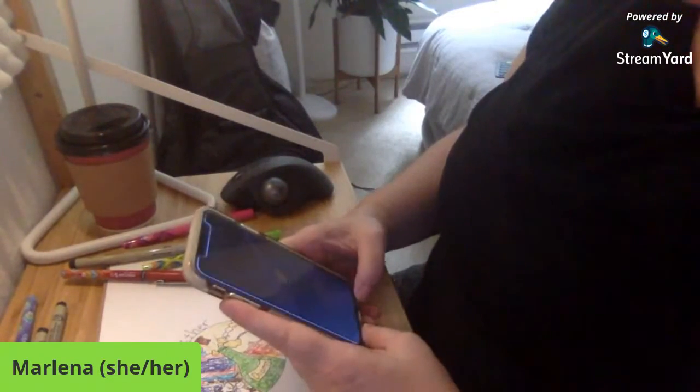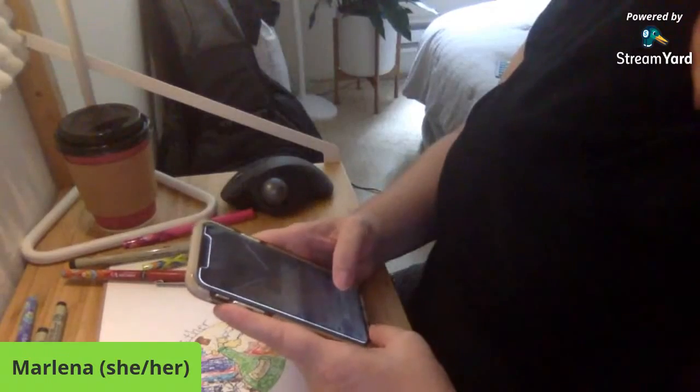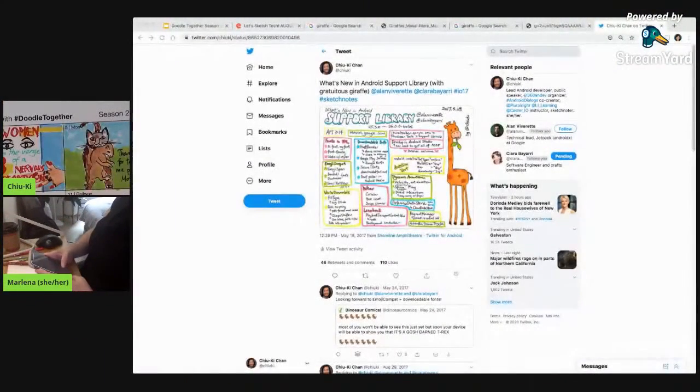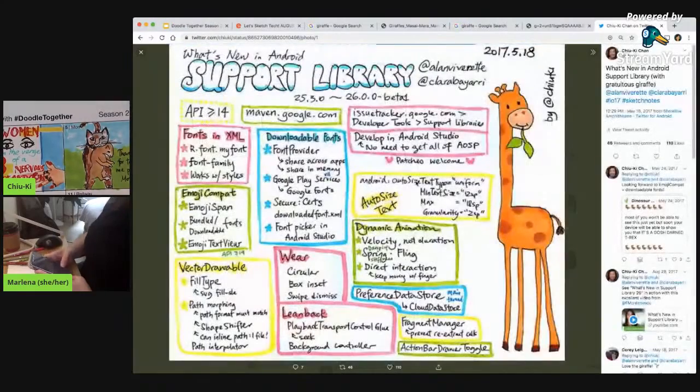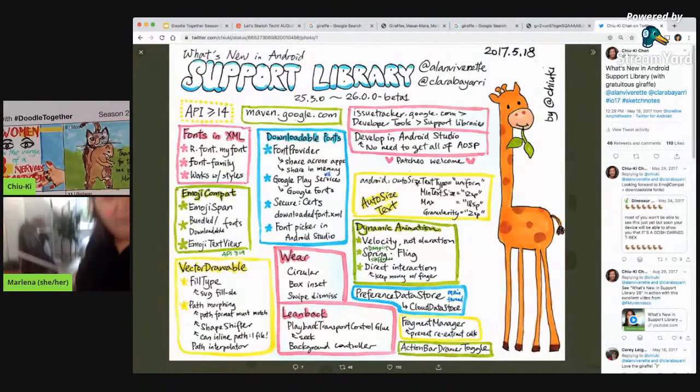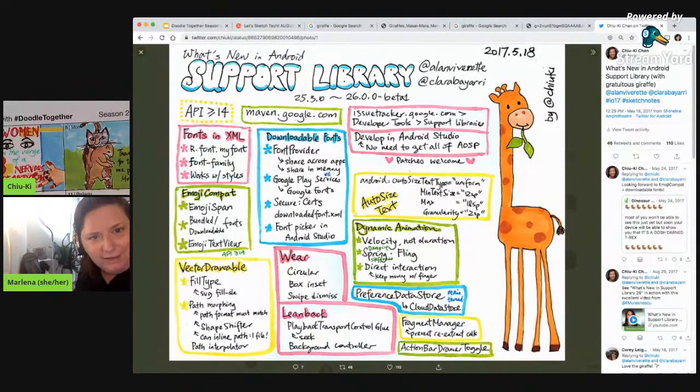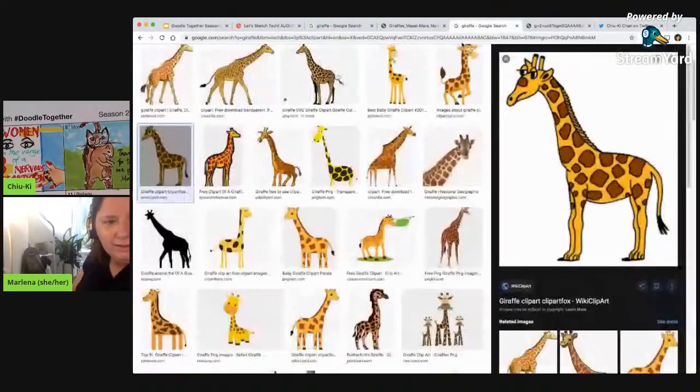Sounds good. Okay, cool. All right, I will switch the view so that you can see my screen, so you can enjoy my giraffe from 2017, three years ago. This is the giraffe that was part of my sketch note, and if I go back here to all the giraffe references, this one.